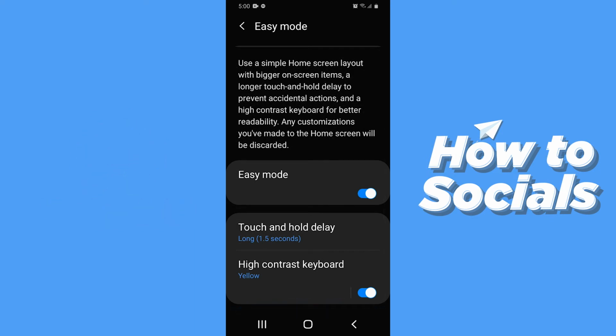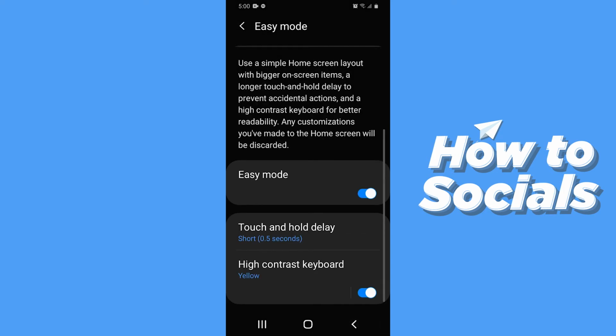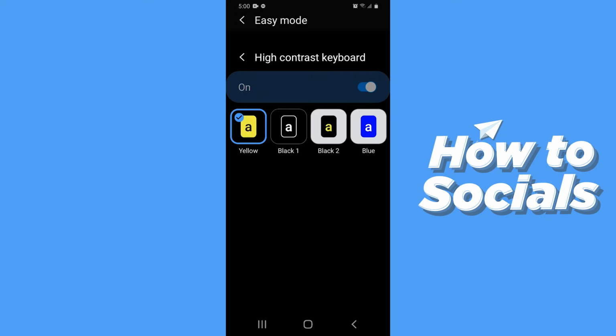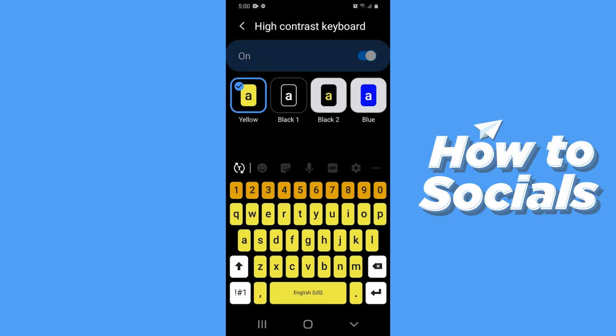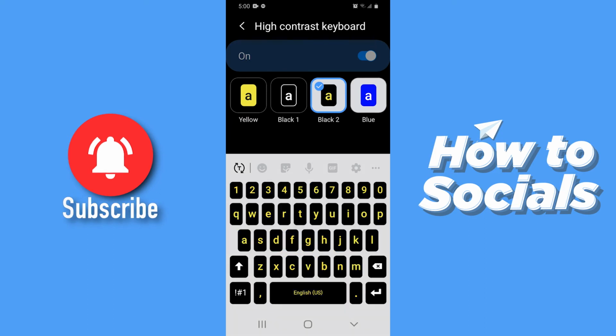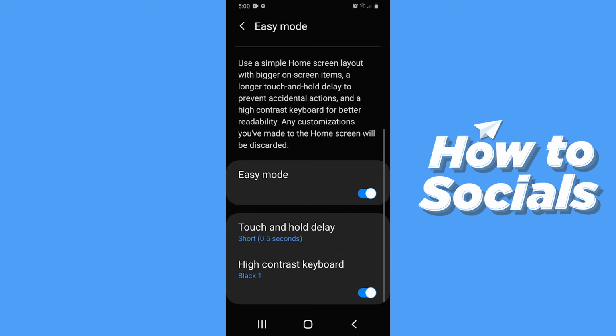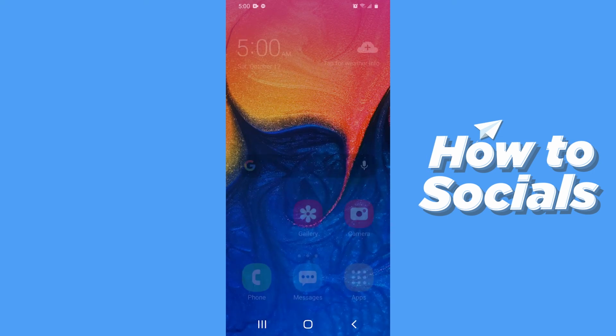Now tap on touch and hold delay and select short. Now go back and if you want to change the keyboard contrast you can do that too. You can select from 4 layouts. Now if we go back to the home page, all the app icons have become bigger.